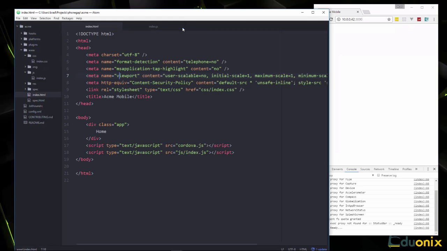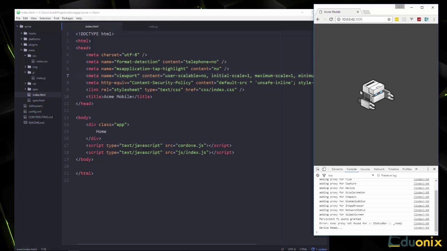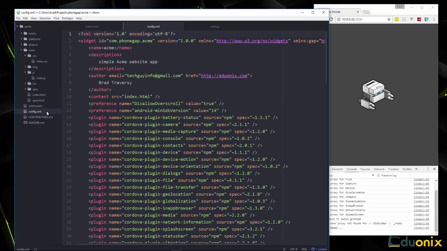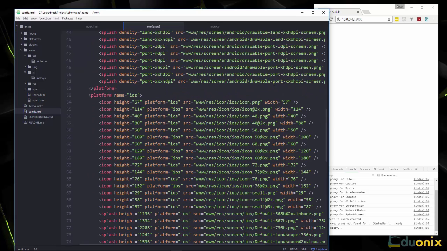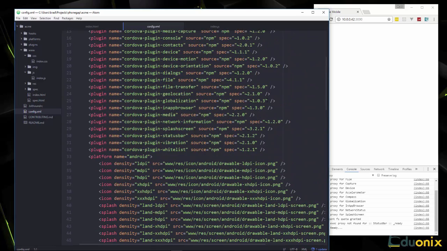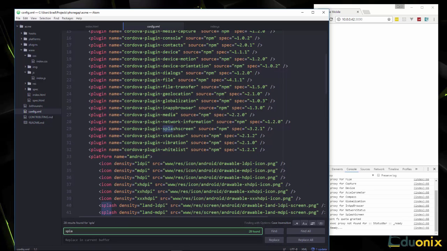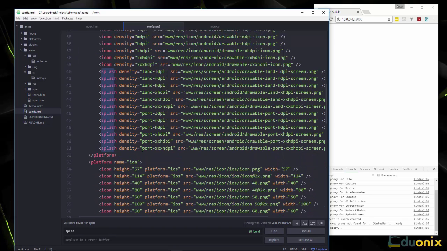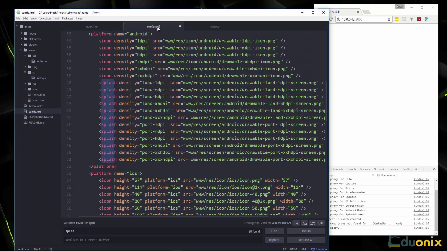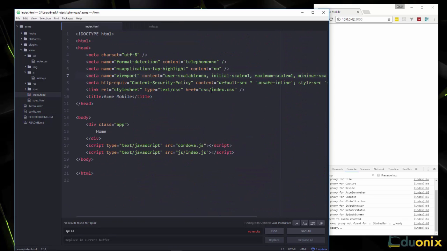Alright, now we will get that splash screen when we reload. See, we still get that. That's being loaded up in the config file, which is, let's see, say splash. Okay, so we're using the splash screen plugin, and then I believe the image for it is one of these, depending on what device and what resolution we're on. So we'll just leave the splash screen. That's not a big deal.